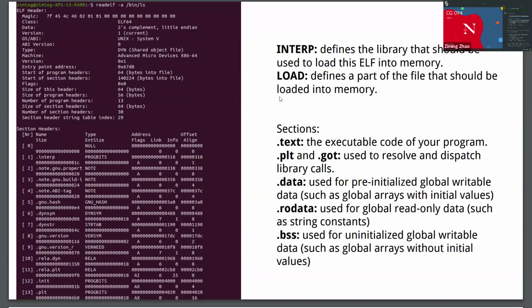So some sections you will get familiar with include the .text section. .text basically is the code. That section has the instructions. .plt, .got, that's something we will learn in several weeks. These are for dynamic libraries. .data section for global variables. .rodata section for read-only data. Okay. .bss for uninitialized global data.